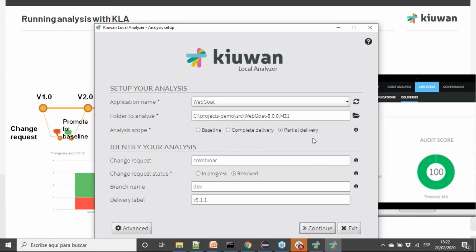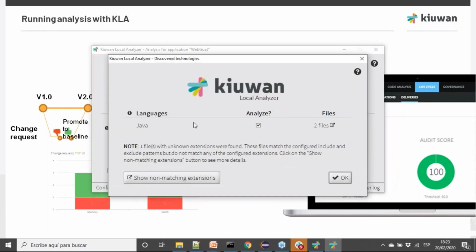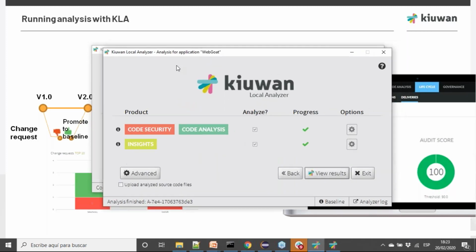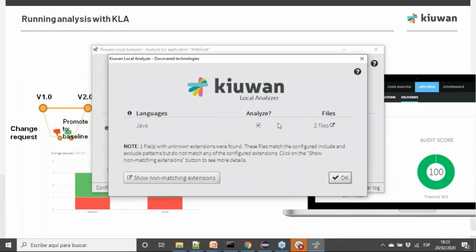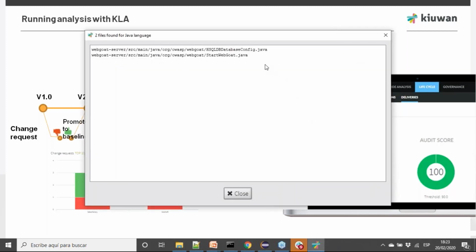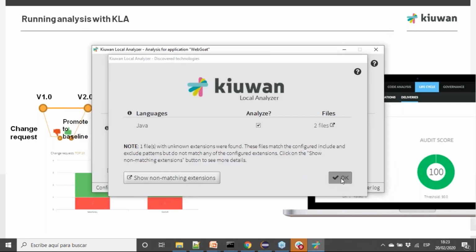And then if I want to be sure that I'm going to analyze this folder, I can click here in options, and then Kiuwan Local Analyzer is telling me that I'm going to analyze, this is the first analysis that has finished. As you can see, we will check the result later. And here we can see that in this partial delivery analysis, I'm going to analyze 2 files. If I click here, I can see that these 2 files belong to the folder that I have indicated. This file here, and this file here.